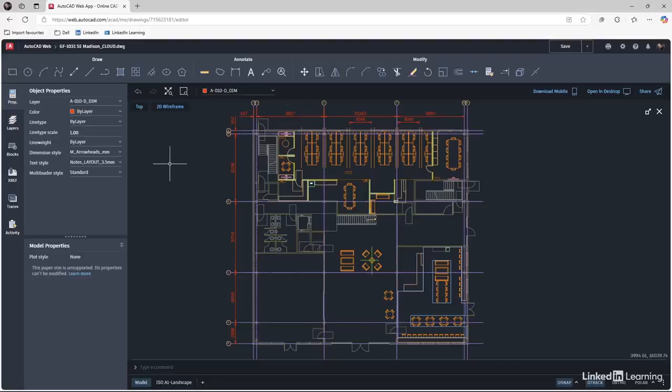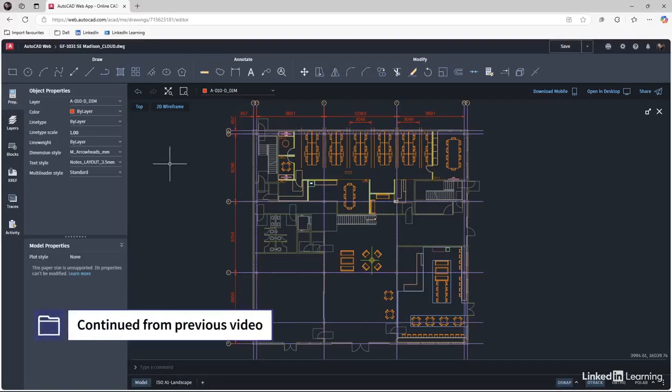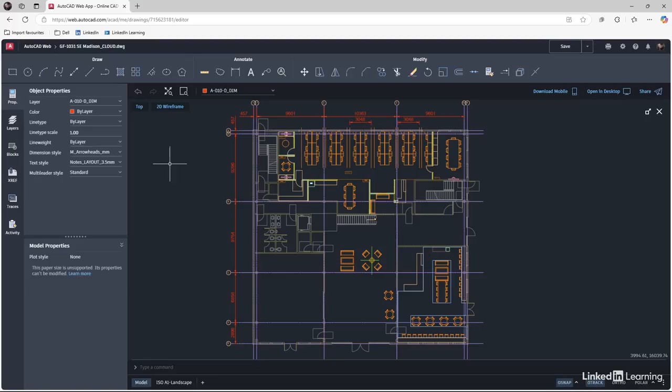We're staying in AutoCAD Web for the moment. I want to show you a really neat tool that allows you to collaborate with other people that might be using the same drawing. Now, at the moment, the drawing itself is open in AutoCAD Web. It's the same drawing that we saved previously on AutoCAD Desktop. It is our GF 1031 Southeast Madison underscore cloud.dwg file.